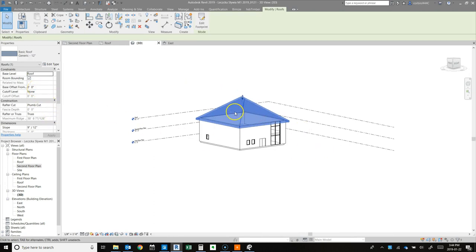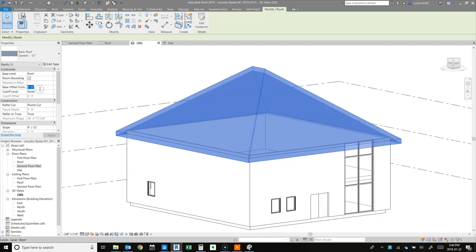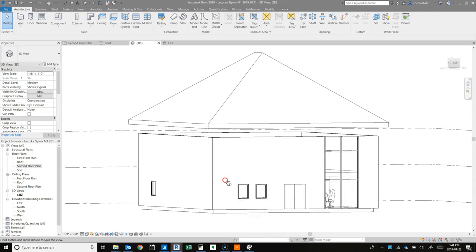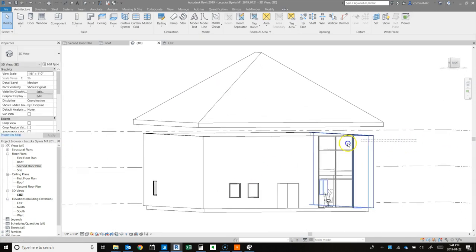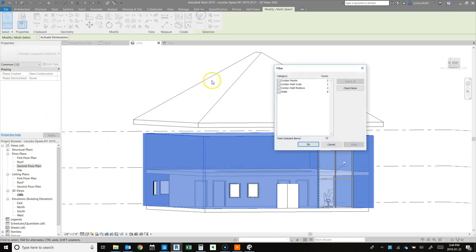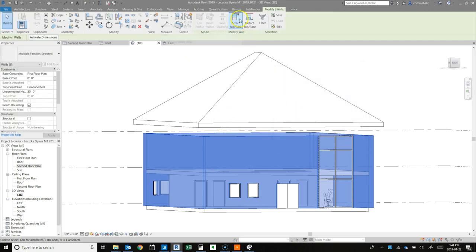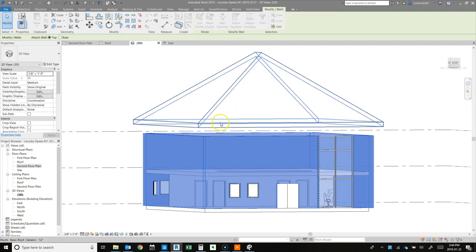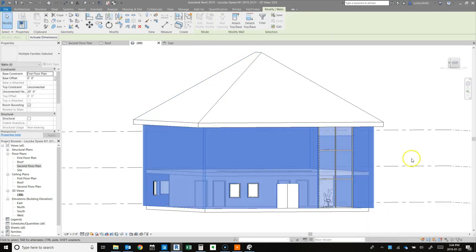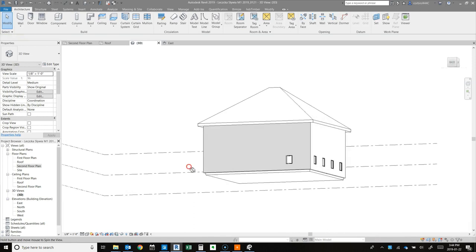The first thing you'll note about this is, say the roof was up a little bit higher, just so we can illustrate this, you see how the walls aren't connecting to the roof? The best way to do this is to select all the walls, go into filter, uncheck all, click walls, and then you can go to attach top/base and click the roof. After you do that, it'll attach the walls to the roof.